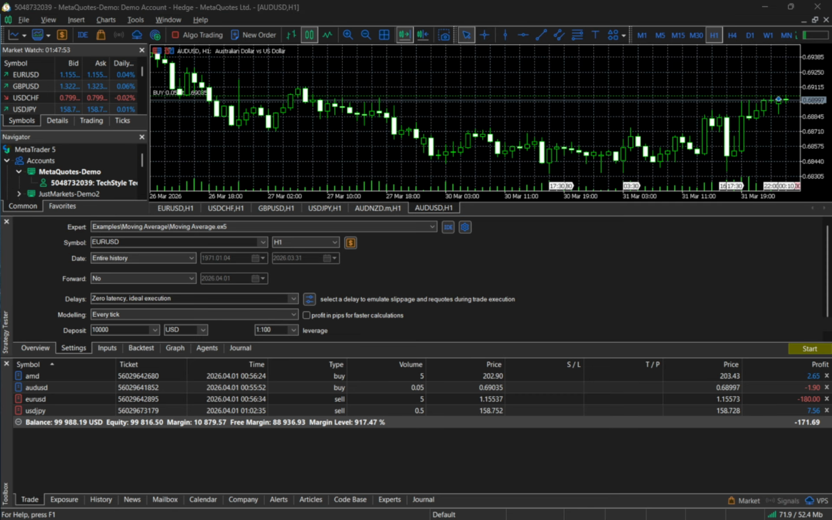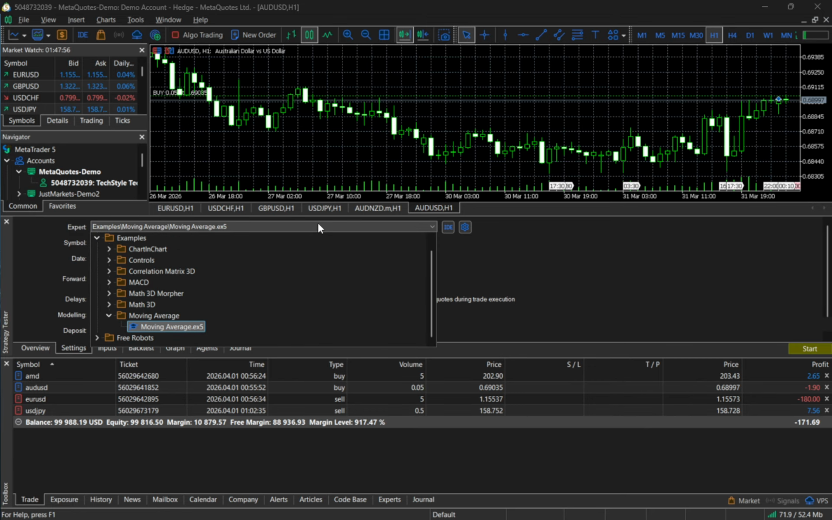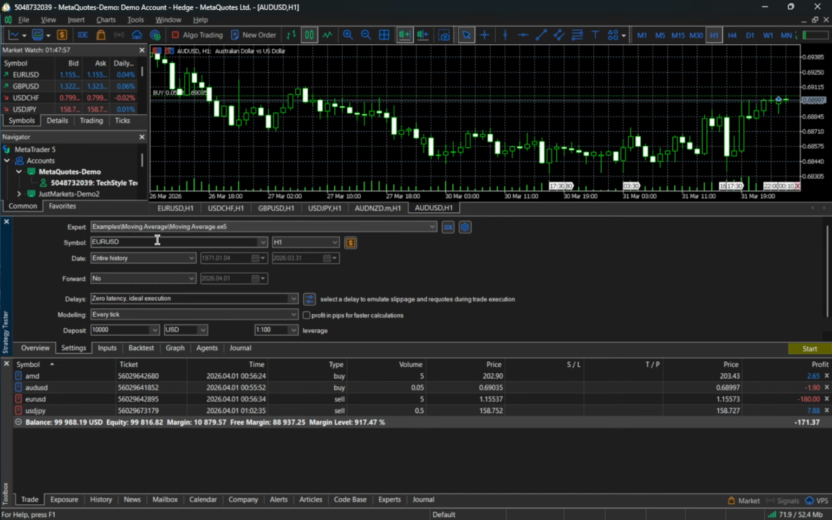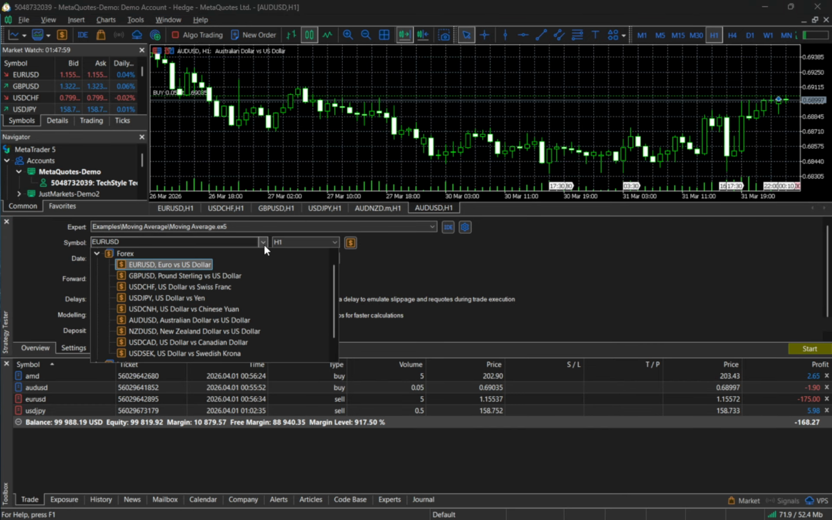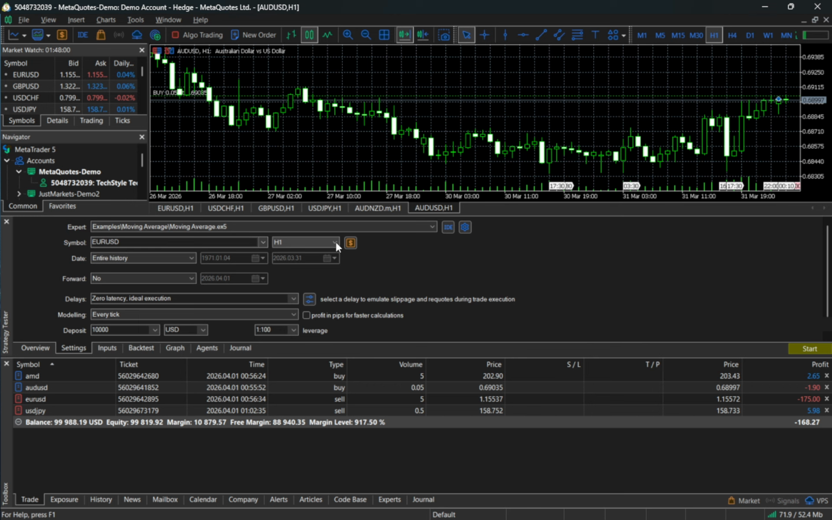Next, choose what you want to test. Select the expert advisor you'd like to run, pick the market symbol, and set the time frame like M1, H1, or D1. Remember, automatic backtesting in MT5 requires an EA. The platform doesn't simulate manual click-to-trade strategies by default.